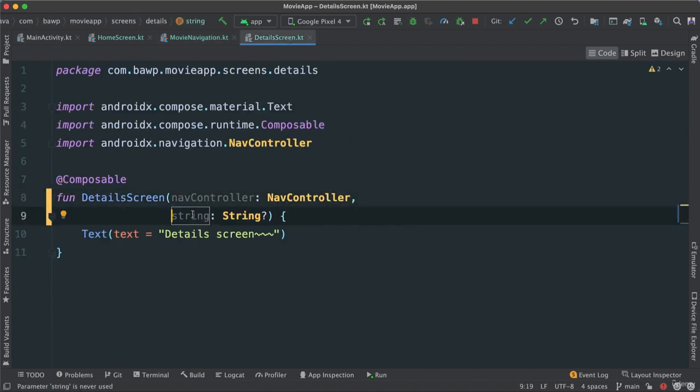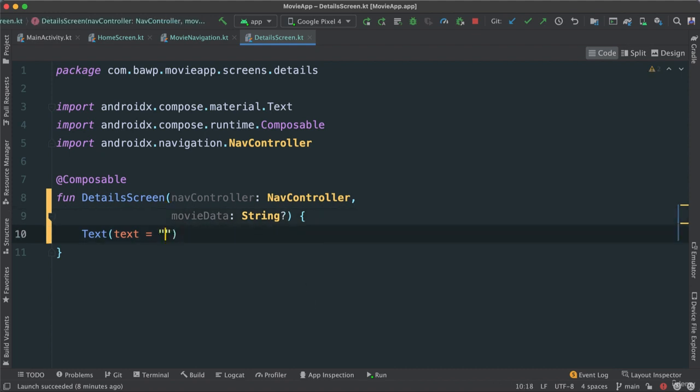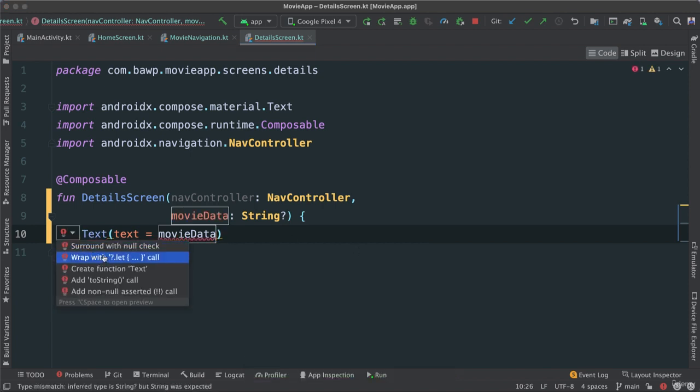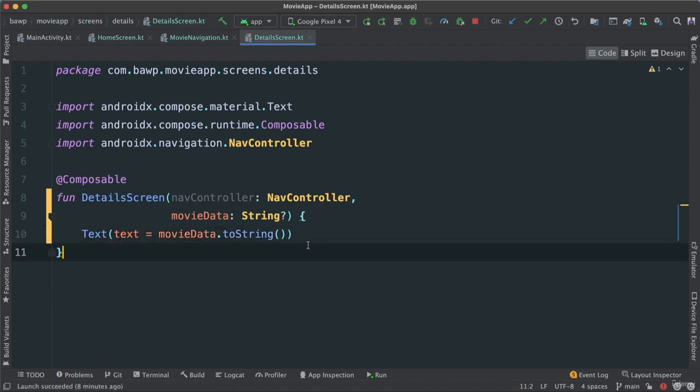So in this case, instead of just string, let's call this, because this is nullable, that's why we have the exclamation point. All right, so now I can just pass that movie data, say movie data as such, and because it's nullable, I'll have to probably surround that, or let's just call toString. That will solve the problem. Okay, and there we have it.